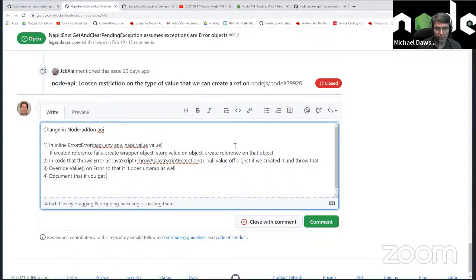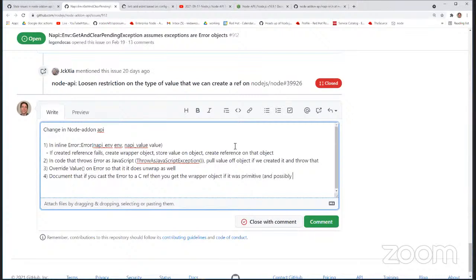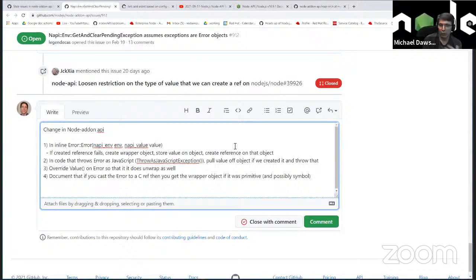Right. So document that if you cast the error to a C reference, then you get the wrapper versus the primitive. Yeah, that's what I was thinking. Possibly symbol, yes. For primitives, I have no concern because today you just get an error, so there's no difference in behavior. The only question is the case where it will now work for symbols, but you may get the symbol or you may get the wrapper. So maybe if we just document that.